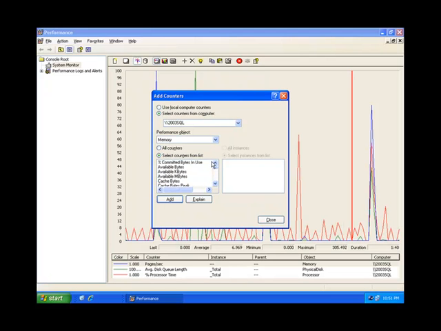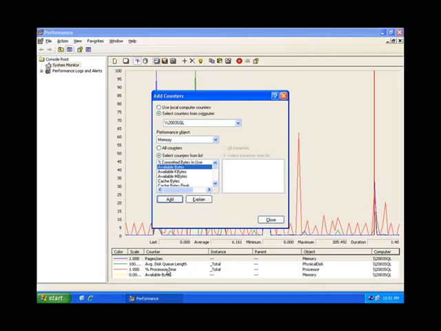The next counter that you want to add is, again, a memory counter, and we want to look at the available bytes. So let's go ahead and choose that. We'll choose available bytes and add that, and you can now see my available bytes has been added to my selection of counters. Now, what's the purpose of the available bytes? This is really to check how much memory is available for SQL Server.